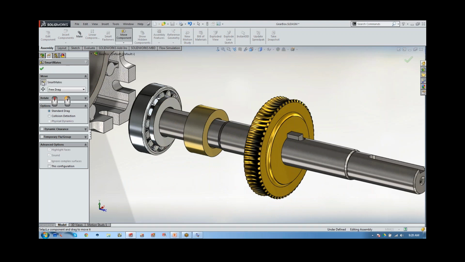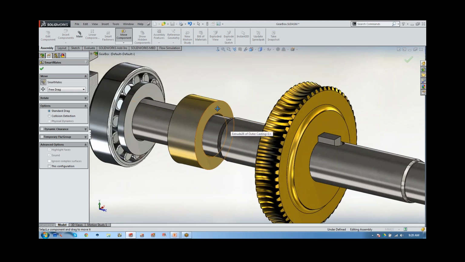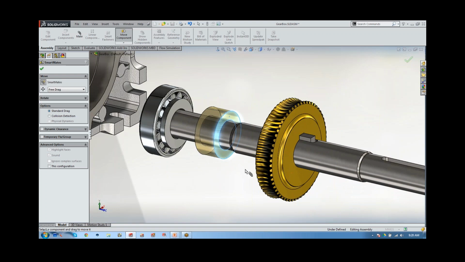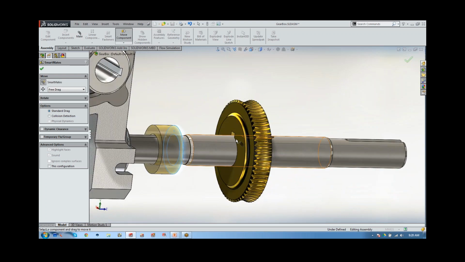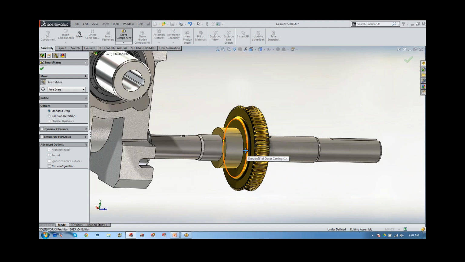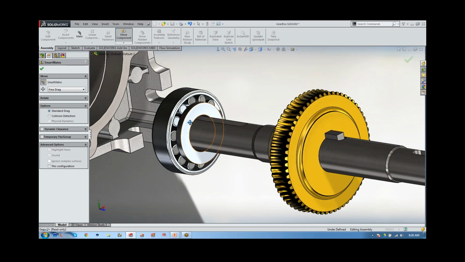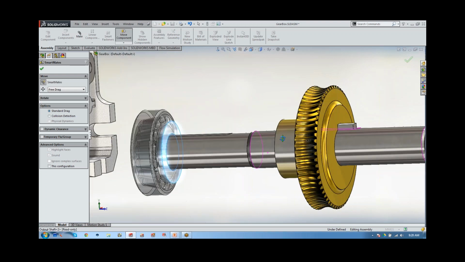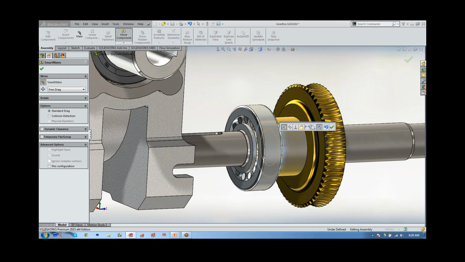If I click on that, that activates my smart mates, and this method involves double clicking on the component that I want to mate, and then single clicking, and in this case the face that I'm going to mate that component with. And then I simply just choose the mate, hit OK, and we're good to go. And it keeps it active so I can continue to add additional mates here quickly and easily.